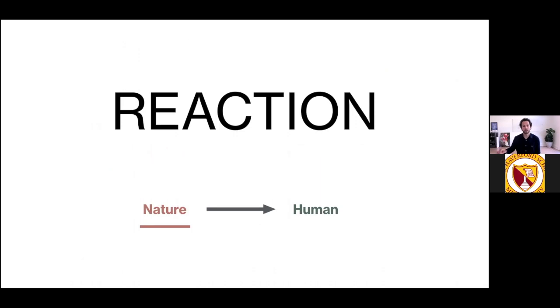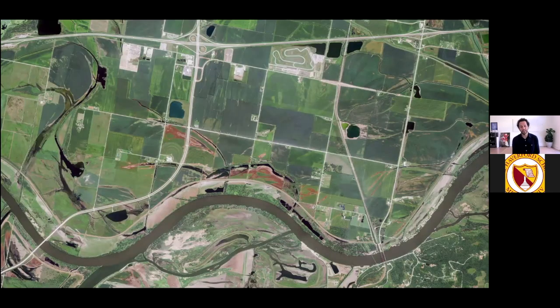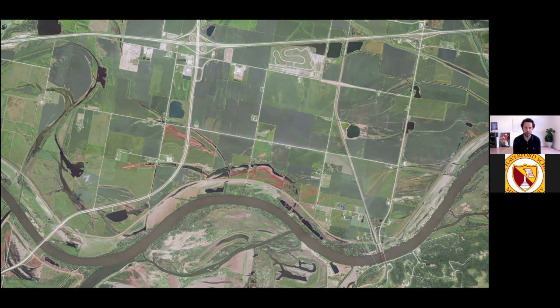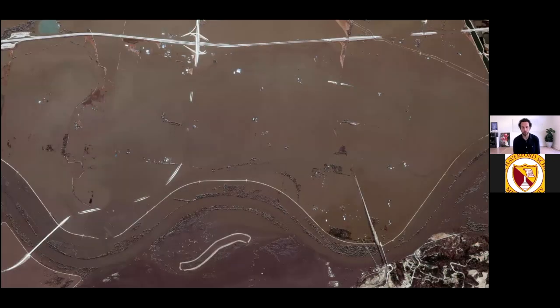So first, there was flooding in the Midwest of the United States in March of 2019. That was the wettest period on record in the United States, which destroyed 1 million acres. So this is at the Nebraska-Iowa border. And when I show the change, as you'll see here, you can see this area completely overrun with water.